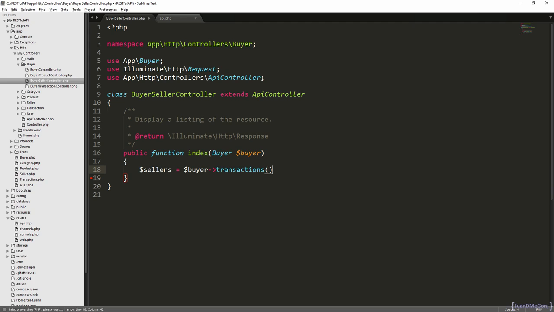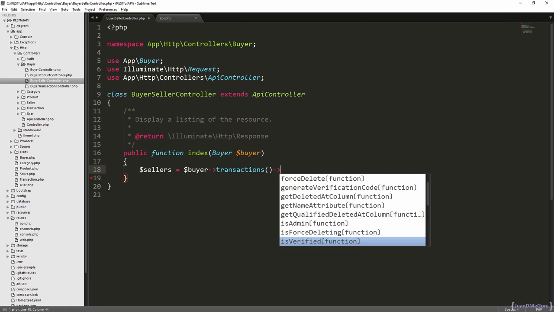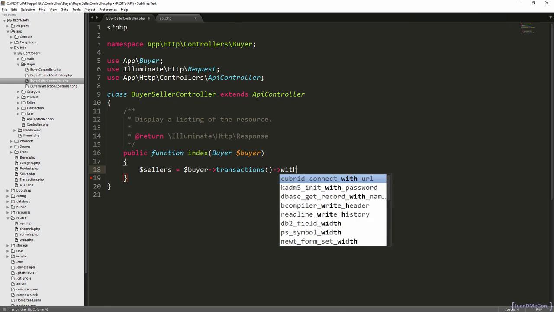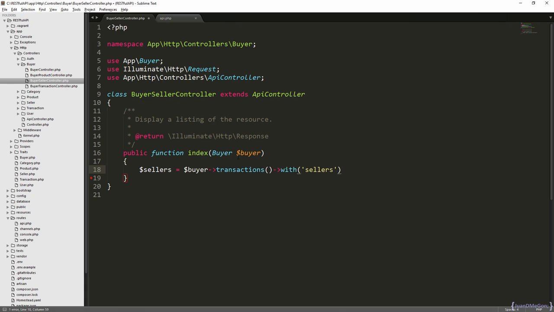transactions. We just obtained the query builder for the transactions. Then use the eager loading to obtain the sellers. But we cannot do it in this way because there does not exist a relationship between transaction and seller directly. We have to do it through product. It means that Laravel needs to go to product and then to seller.